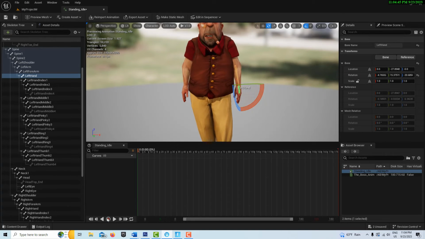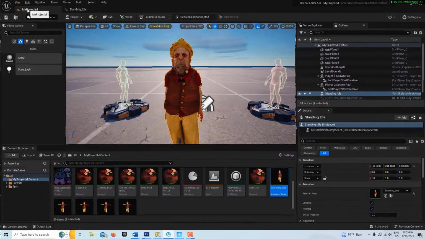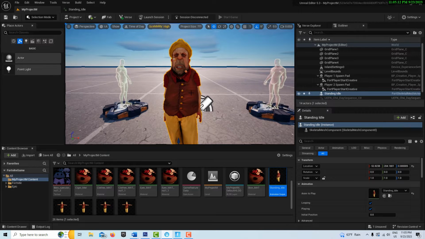Now if I go save, it said it's saved into the standing idle, but it looks like I've modified it. If I hit play, it plays back and you see we've got some nice clearance there. So did I modify the original? Let me hit pause here. We'll go back here. It doesn't look like it.